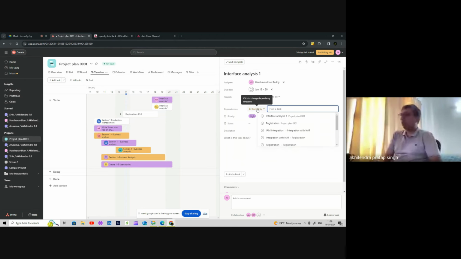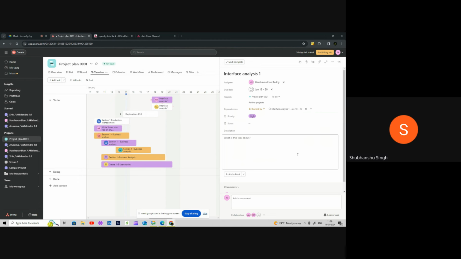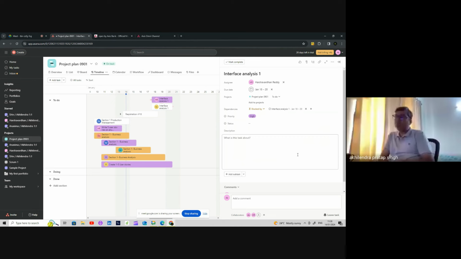So here I will add a dependency for Shubhanshu. What are dependencies? Basically, in a project, when you work, there are many dependencies. If those dependencies are not met, then you cannot complete your work. And it's a very important element of business analysis and project management. You have to be very clear about the dependencies you have and the things you need from other teams. So now I have added this dependency for you, Harsha.